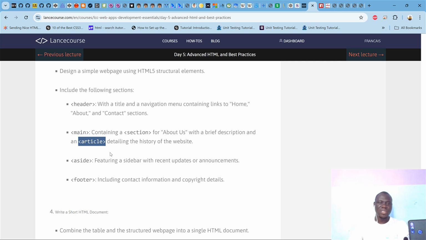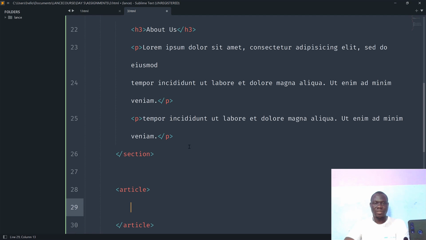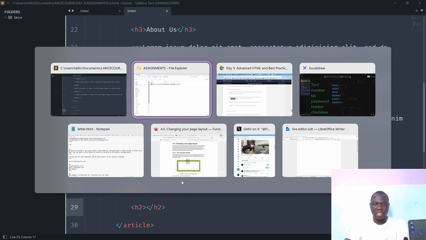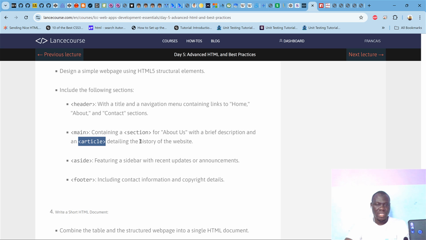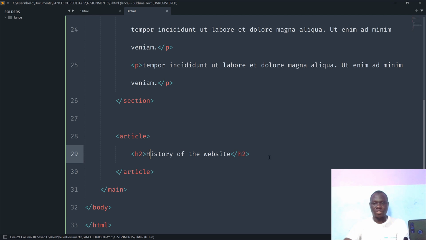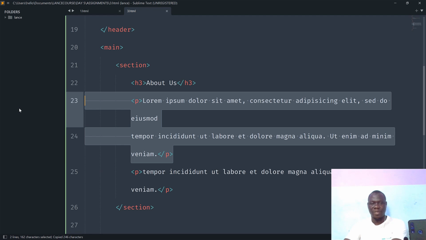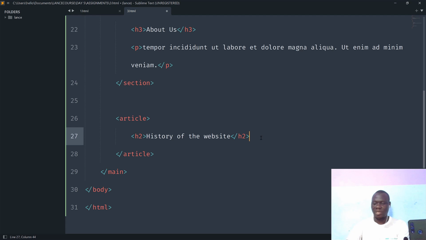So we need to insert an article tag right after the section tag. So we add article. In the article, it's going to also be, let's say, heading 2, and it says that it should be about our history, the history of the website. So we can say history of the website. Use capital H here. So history of the website. We can also bring in some text. So let me even remove this paragraph from here, since it's too short, and then I get a longer paragraph here.